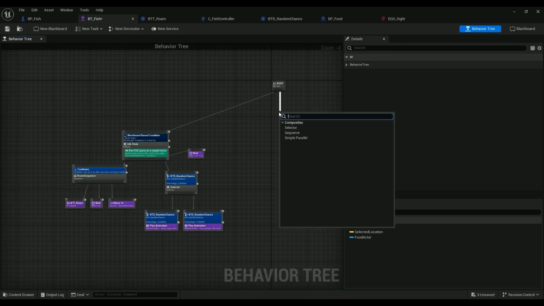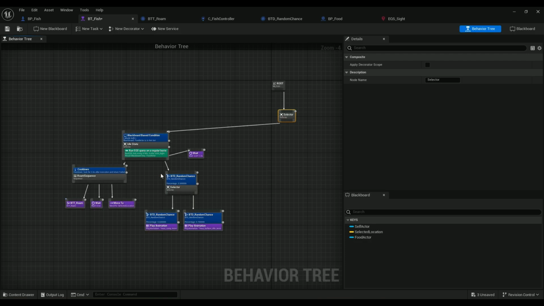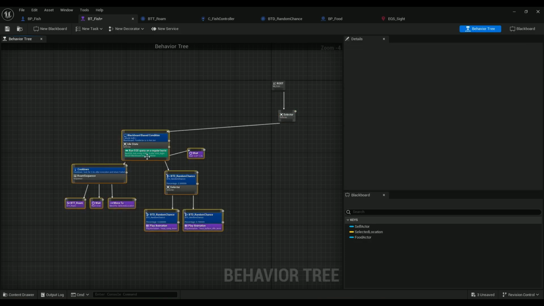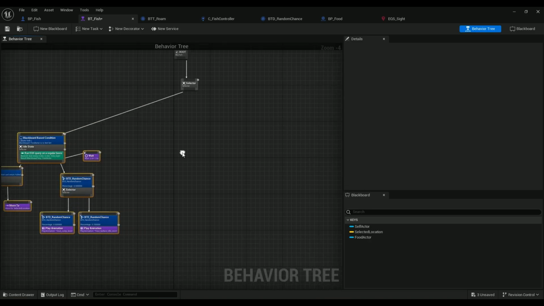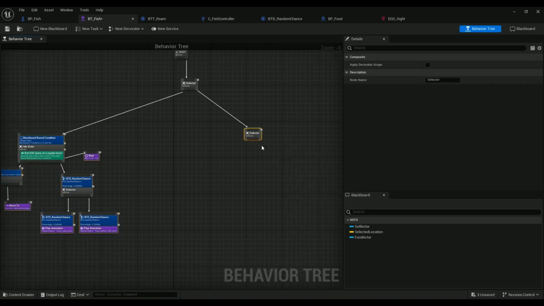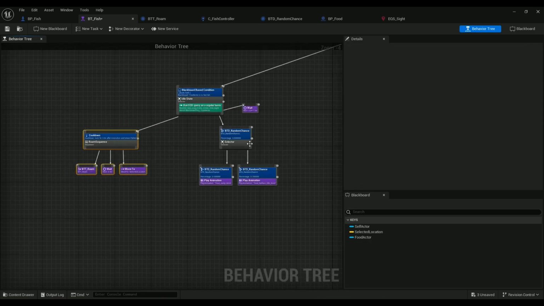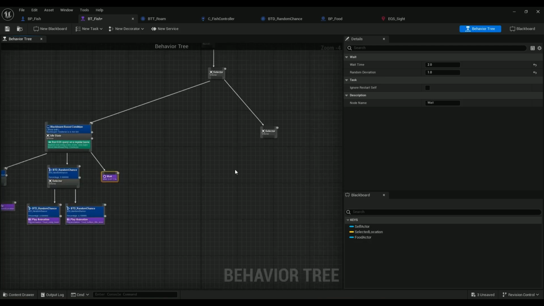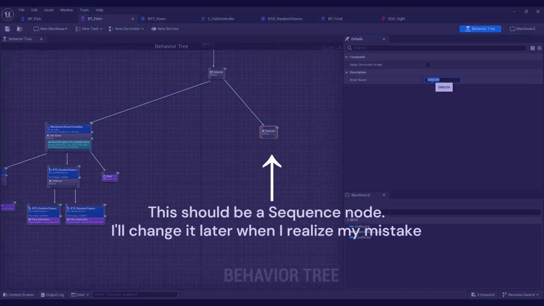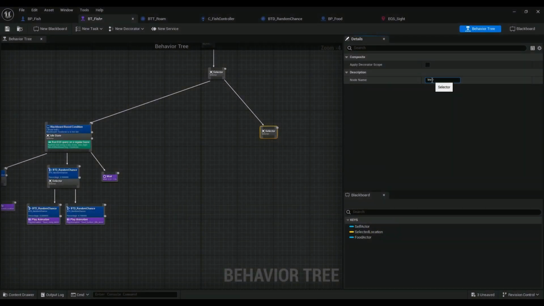changes. From the root, create a new node of type selector and connect it back to our idle sequence. From the selector node, create a new sequence node. Here we will create the eat sequence. Let's organize the nodes a bit so it's easier to read. Name the selector Investigate and Eat.